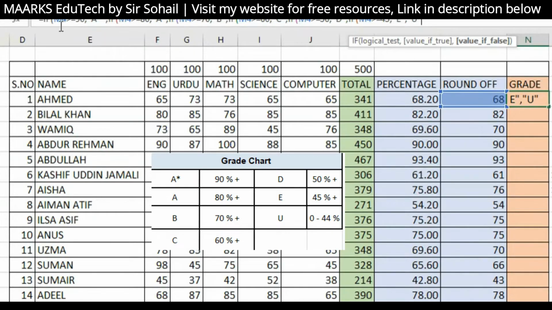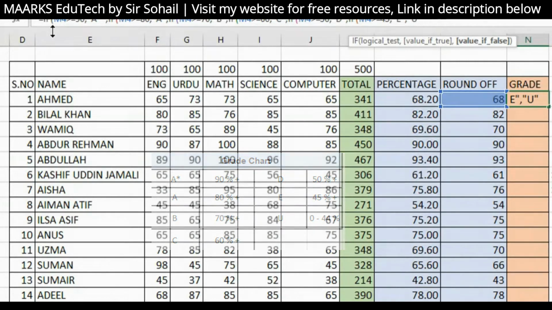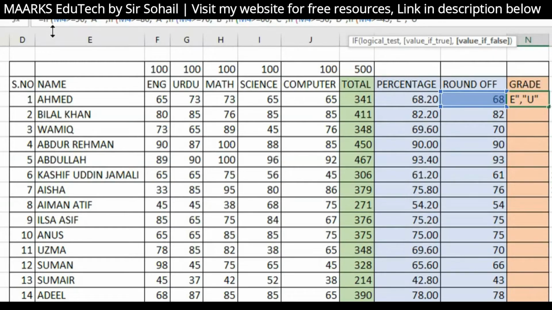Now we need to count these brackets because in Excel when you open brackets, for example if you have opened 4 brackets, you need to close 4 brackets. If you have opened 3 brackets, you need to close 3 brackets. So I'll count this: 1 2 3 4 5 6 brackets I've opened, so I'll close the 6 brackets.